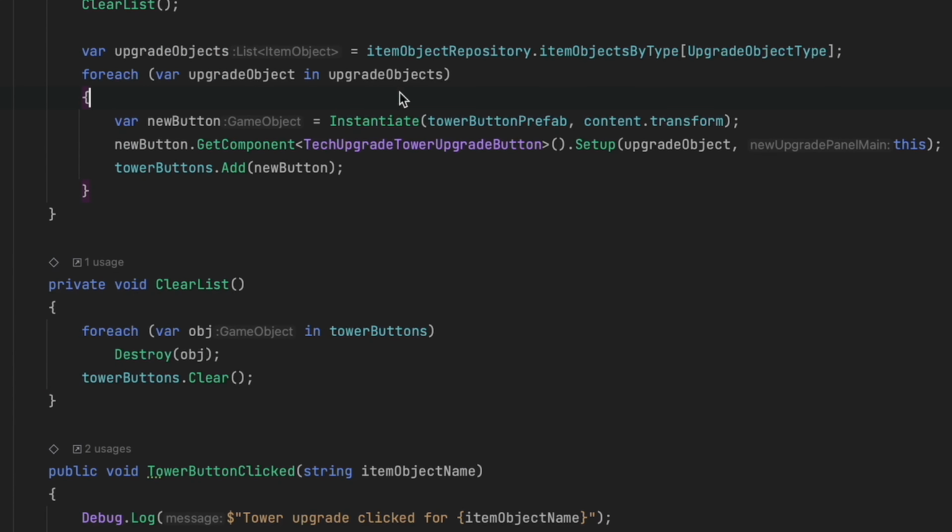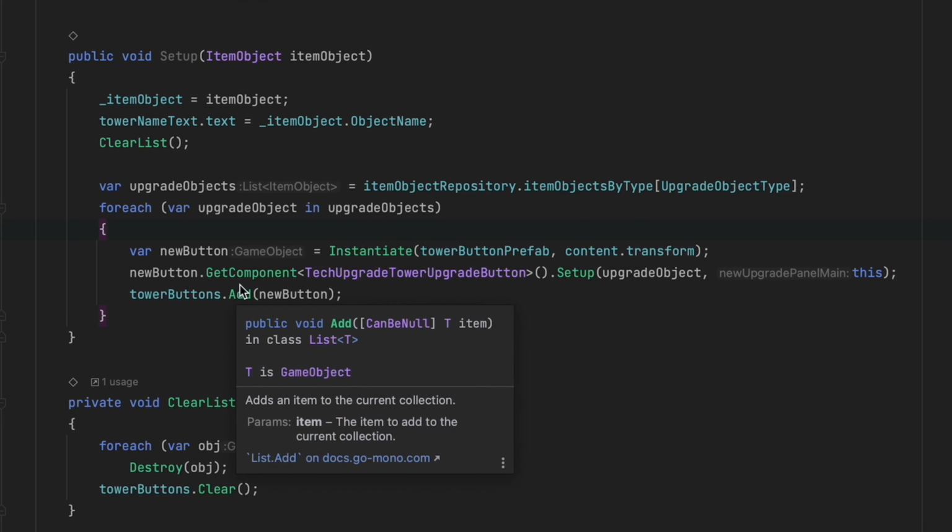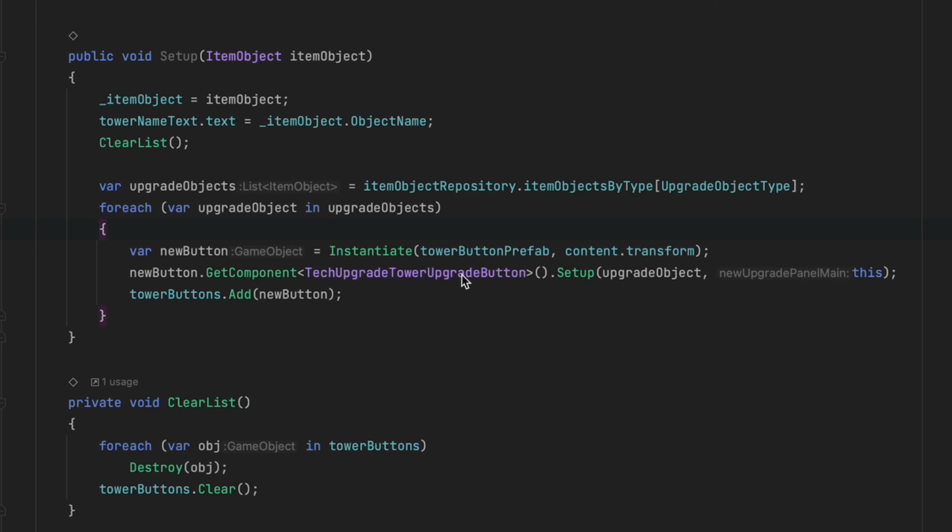For each object in the upgrade objects, we're going to create a new button. And this button is going to get the component TechUpgradeTowerUpgradeButton, and then we're going to do a setup for that. The button's going to be acting a little bit differently than the other buttons, and we'll add that to our list.